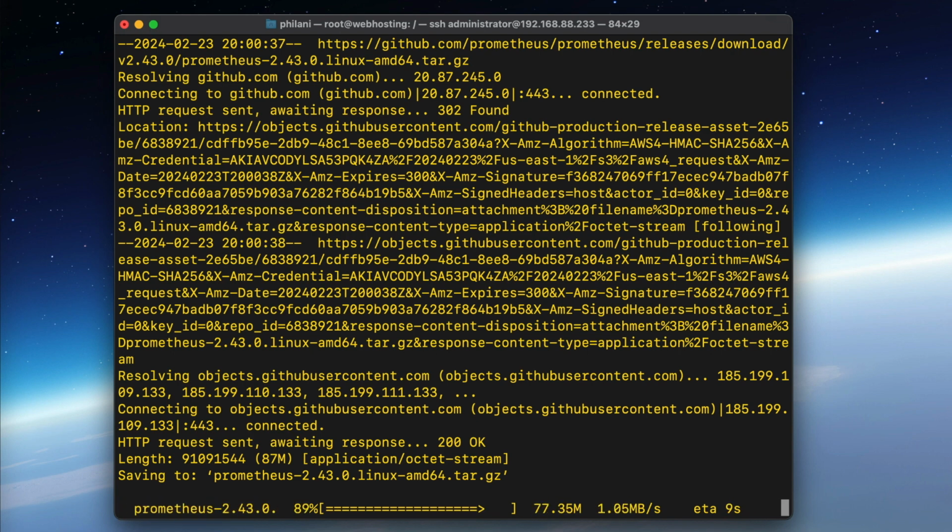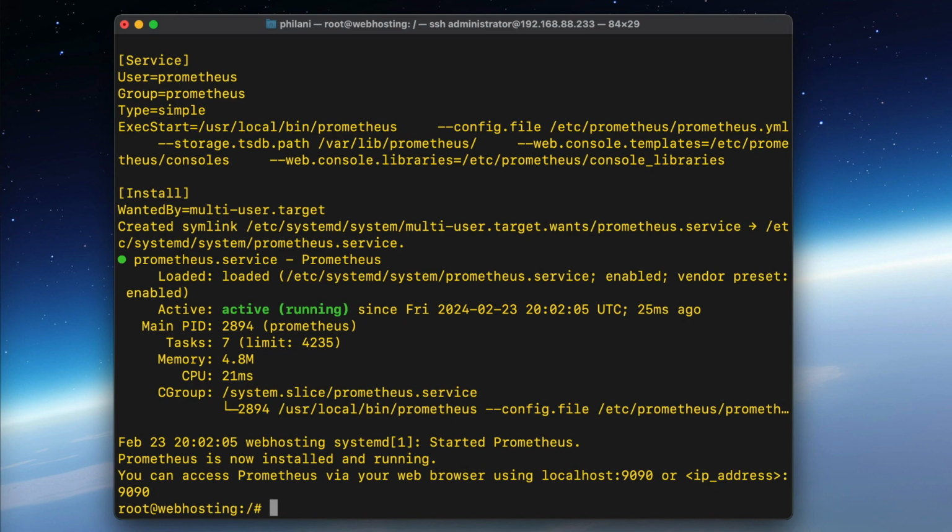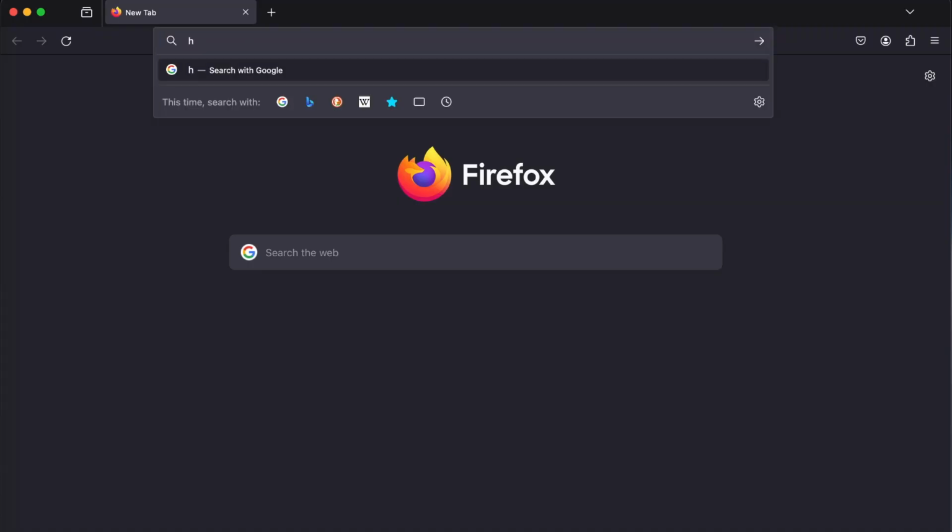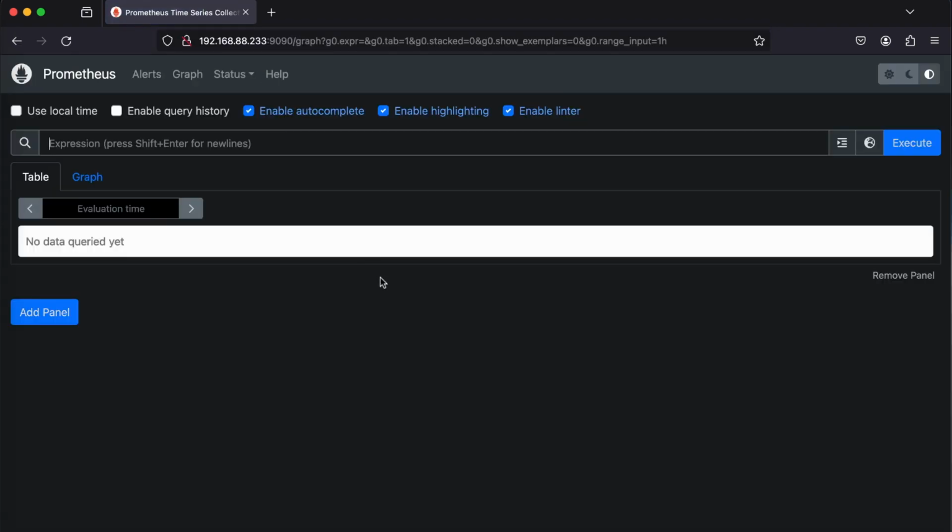As you can see, the script is now running and it will quickly download the Prometheus installation zip file. It will automatically extract the zip, and as you can see, the installation is now complete. So simply open up a new browser window and type in the IP address for the server, and then you need to append the port number 9090 at the end of the IP or URL. And as you can see, we've successfully logged into the Prometheus dashboard.